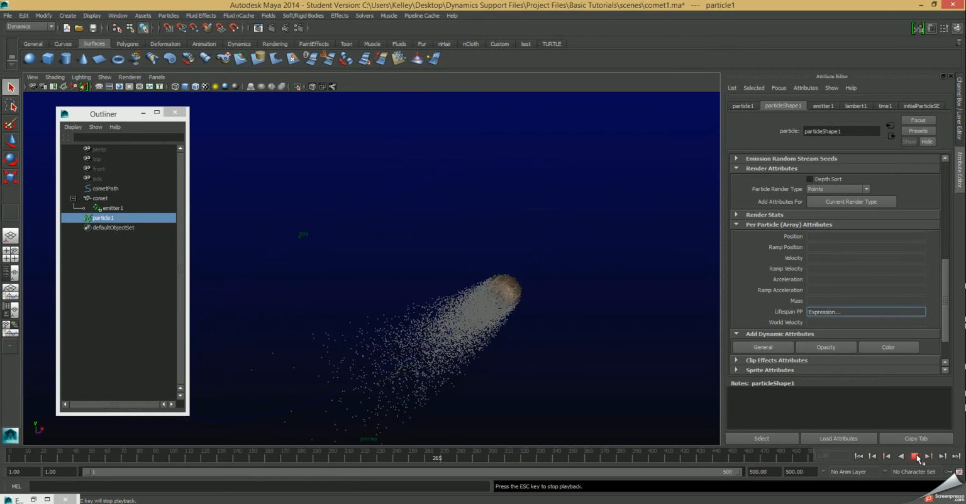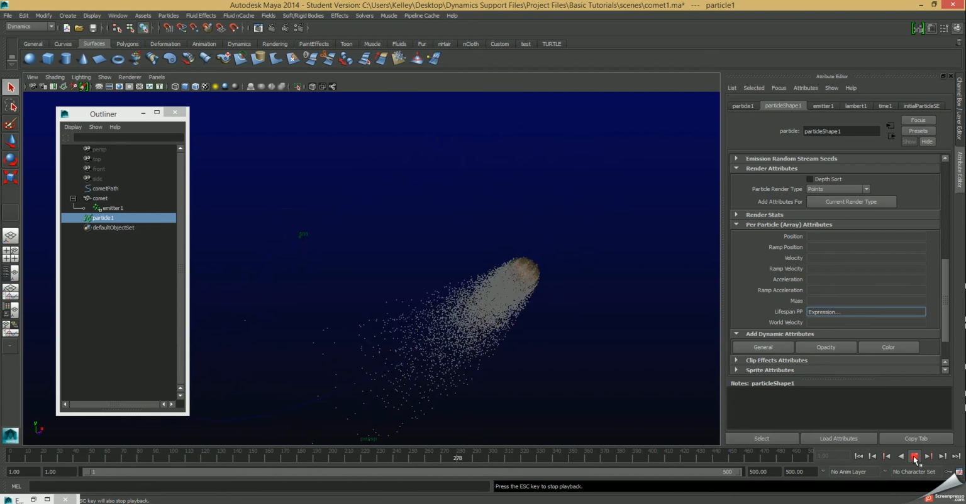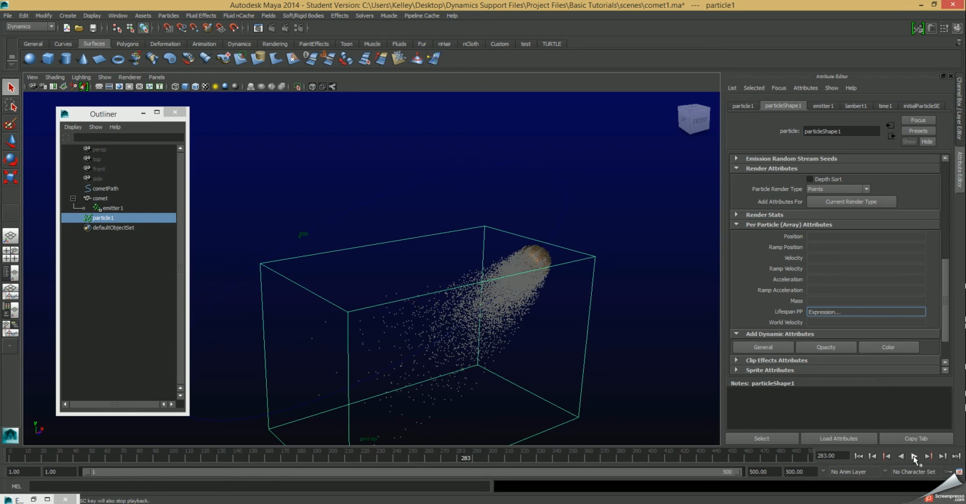So it's a little bit longer, and we've got a little more sort of stuff coming out the back. That's even better than just randomizing. So let's go ahead and stick with that. So that's sort of the movement of the particles for our comet tail. Now there's lots of work still to be done, but just in terms of the lifespan of the particles, we've got that settled.